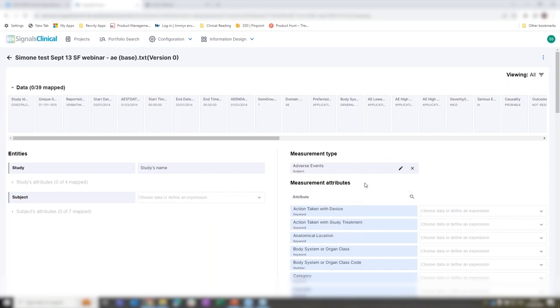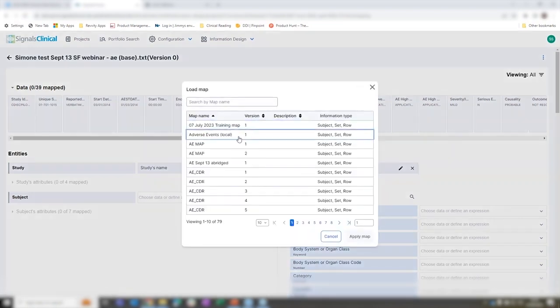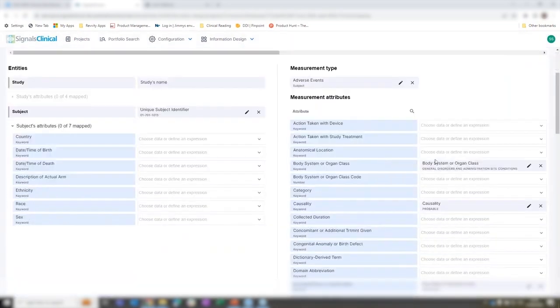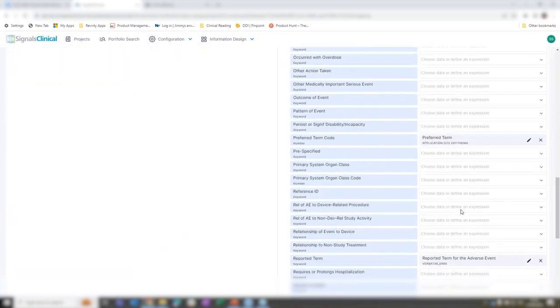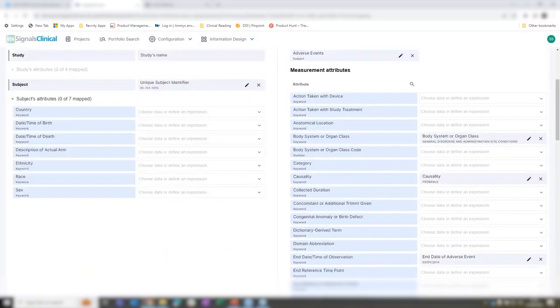Or I can load a map. For example, let's say I've previously formatted a study. I know my data maps are good, and there's no reason for me to manually do this again. So all I do is go in and load the map. Over here, I've got all these different maps that I can use. I am going to use this map, and I apply it, and you can see it automatically did that mapping for me.